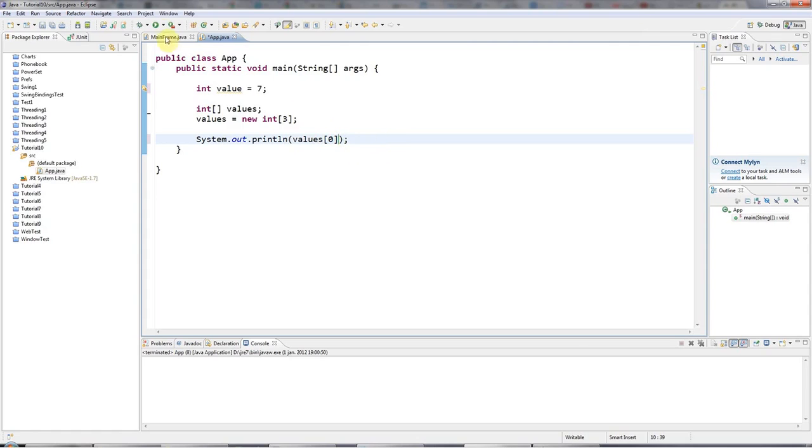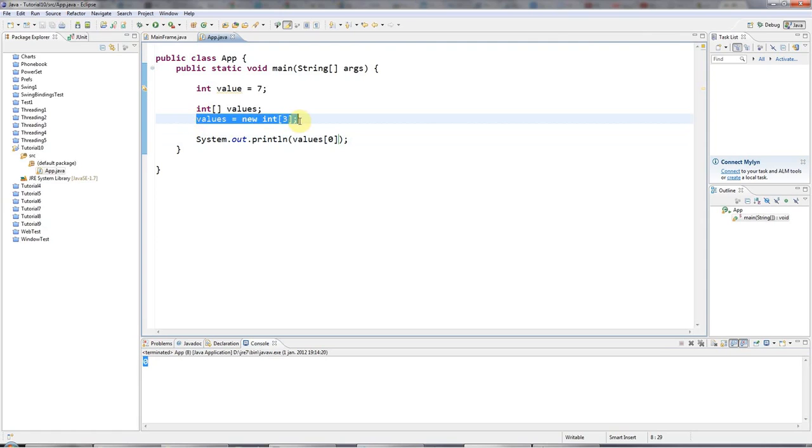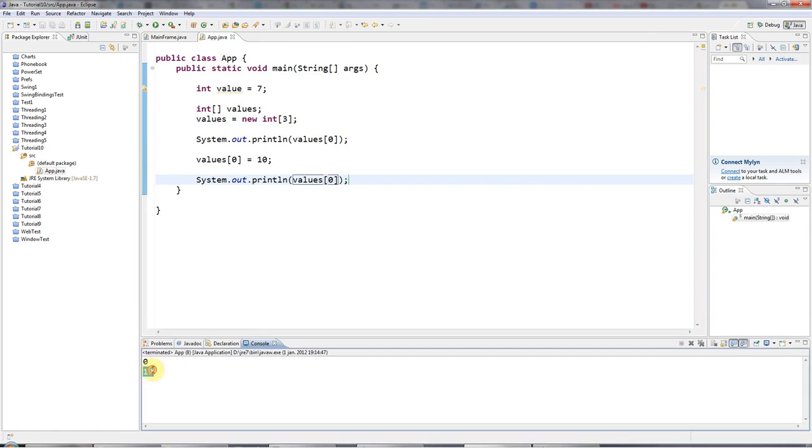So if I run this program now, I actually get 0, because Java, unlike C++, for instance, is kind enough to give all values in arrays a default value. But of course I can put my own values in there. I can say values 0 equals 10, let's say, and if I now display that, values 0, then I get 10.